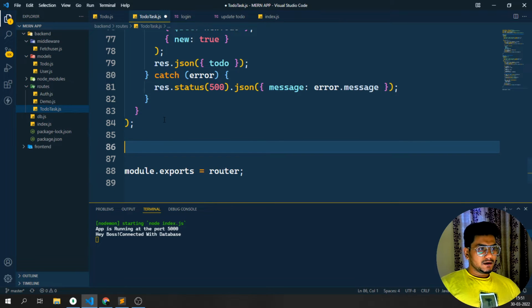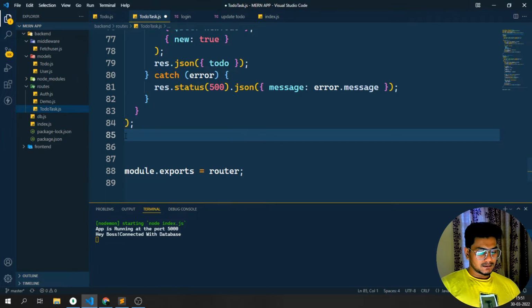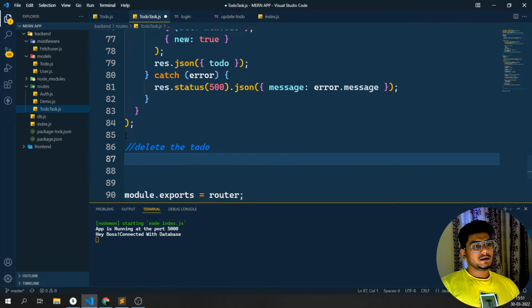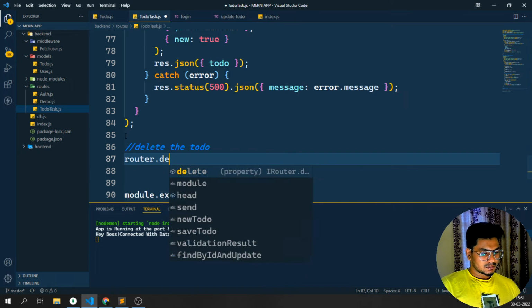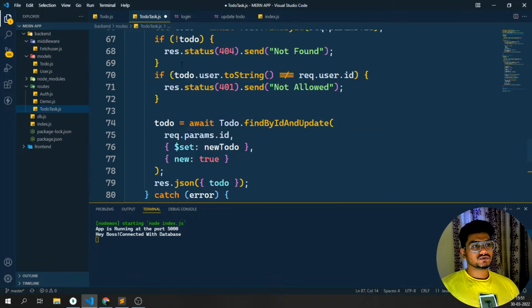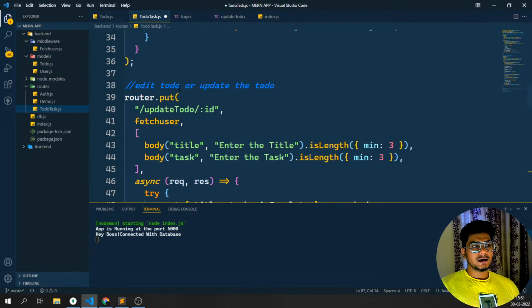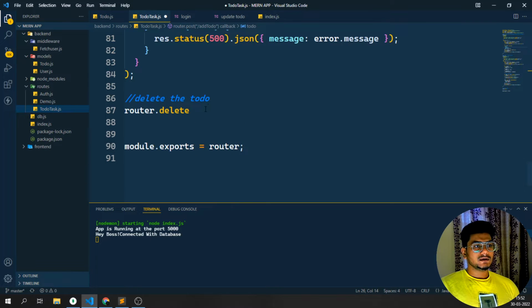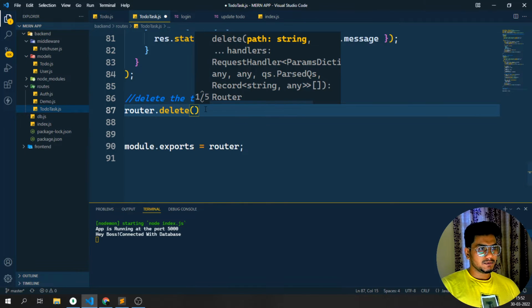Now what we need to do is create the endpoints. I'll start with the first one, delete the to-do, based on the ID. Here I'll use router.delete. We used a put operation for the update and a post operation for the insert. Now I want to use a delete operation for deleting the particular to-do.